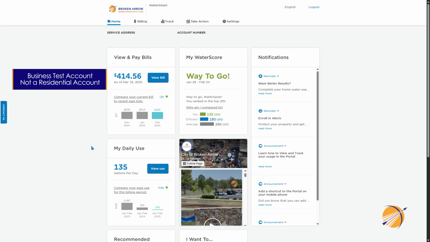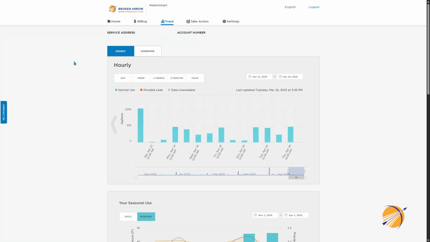And this tutorial is about the track page in the WaterSmart Utility Portal. Once you have logged into your account from the WaterSmart portal, you will be on your home account. From this, at the top of the page, you will click on the track option. You have two different options at the top. You have hourly and the overview. We'll go through the hourly and then we'll come back to the overview.